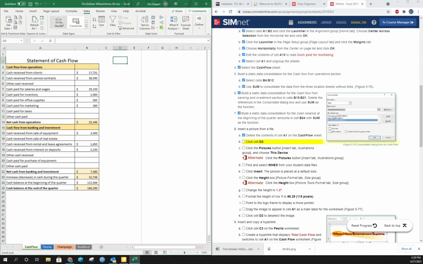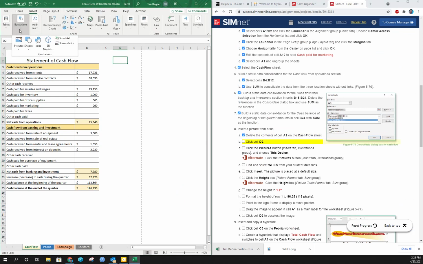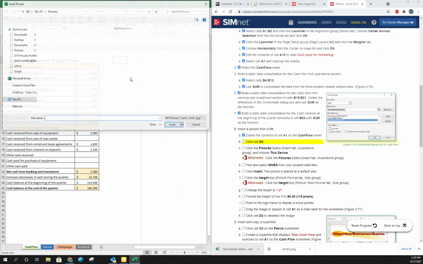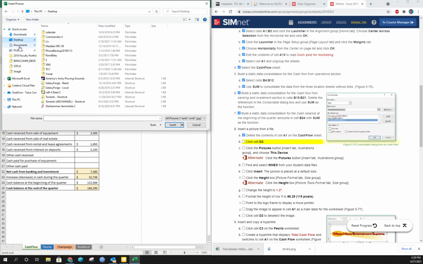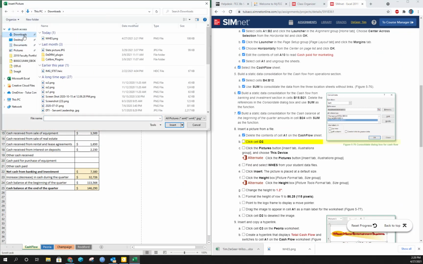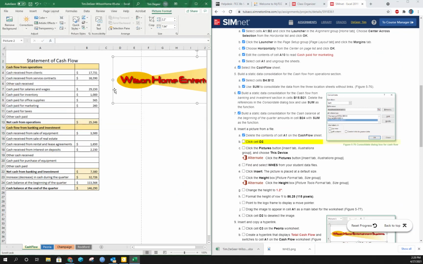We want to click the Pictures button on the Insert tab in the Illustrations group. So Insert, Illustrations is collapsed, so click to expand it, then click Pictures. And we want to choose From This Device. It's probably going to take you to your Pictures folder. You're going to want to go to your Downloads folder, find this WHES PNG that we downloaded and pop it in there.